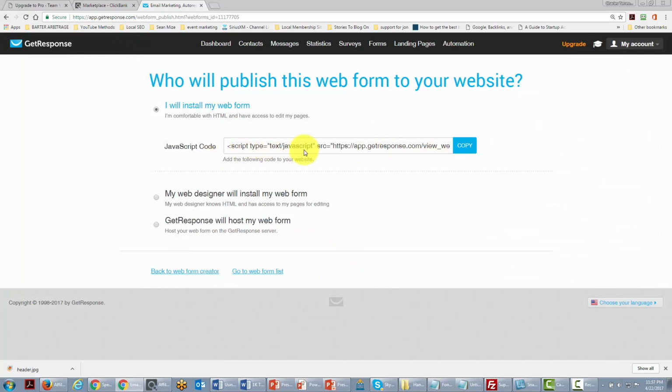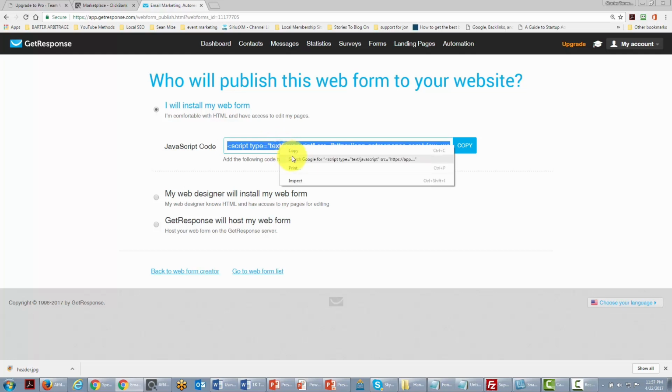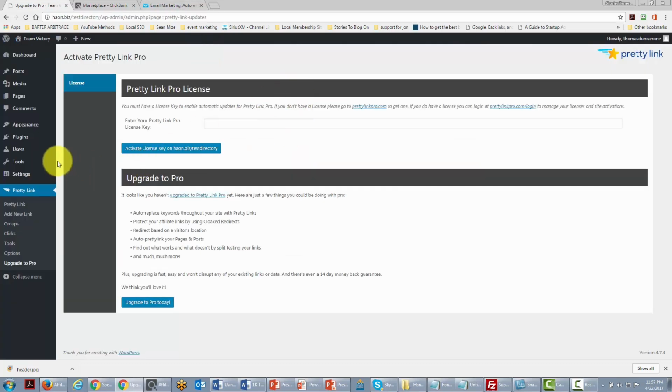And then you'll notice that we have some JavaScript code that GetResponse gives us. And we're going to copy that code. And then we're going to come back to our site, and go into the Appearance. We're going to go to the Widgets area.